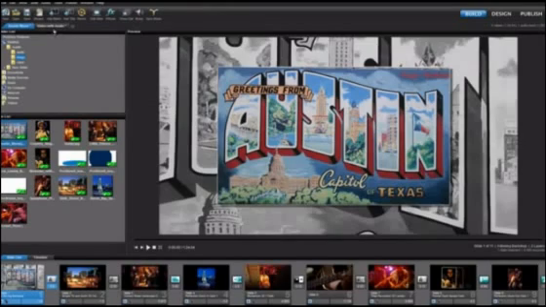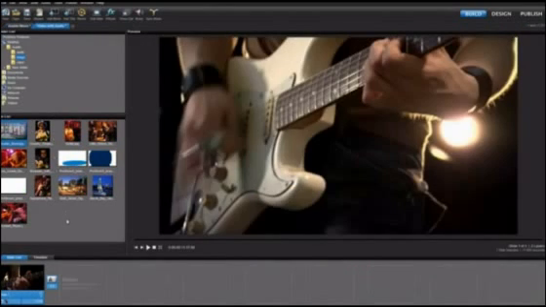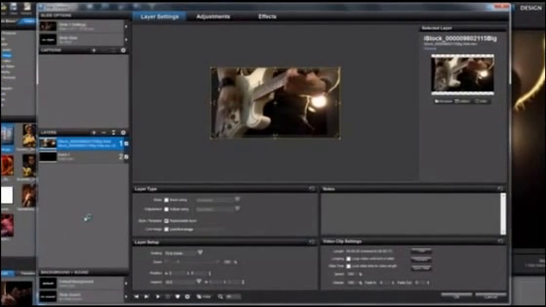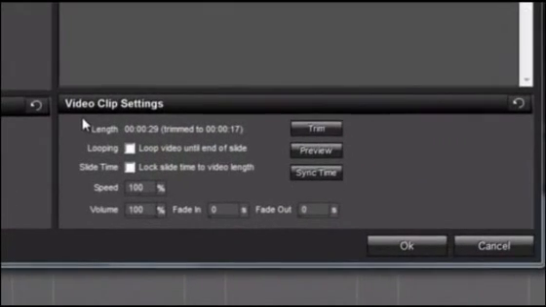First, let's begin by simply adjusting the volume for a video clip. With your video added to the slide list, double-click on the slide to open the Slide Options window. Next, select the video layer you want to adjust and choose the Layer Settings tab, located just above the preview. You'll find all of the options for adjusting video clips at the bottom of the Slide Options window, in the Video Clip Settings pane. Remember, the Video Clip Settings pane only appears when you have a video layer selected.